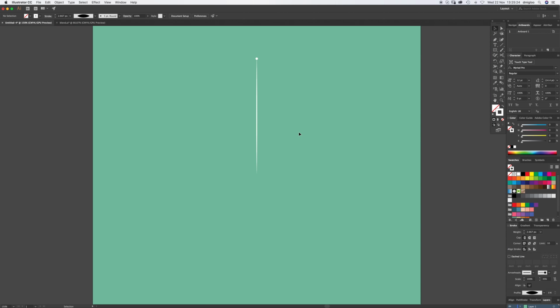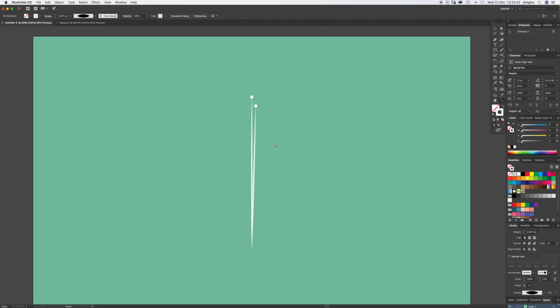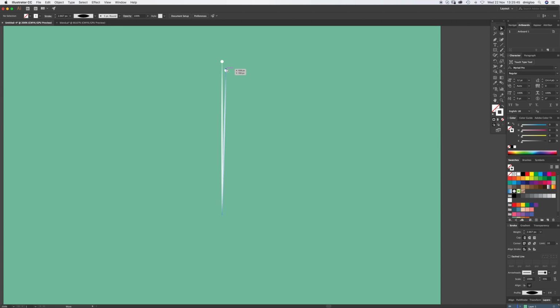Now that's given us one line. So the first thing I'm gonna do is duplicate this line. So I'm going to select it, I'm going to Command C, Command Shift V, which is copy and paste in place, and then with my A direct select tool, I'm just going to direct select the end of it and move it out a bit. So that is generally the process. So with a bit of time lapse, we'll start to fill this in.